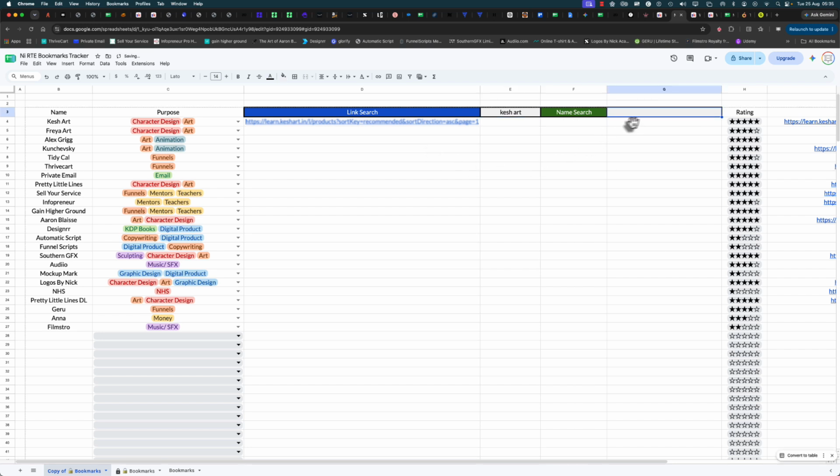So just to show you again, if we're looking for, say, gain, it will say no matches. But if we put gain here into the name search, it will tell us that we need to put this here, gain higher ground, and that will give us the link.